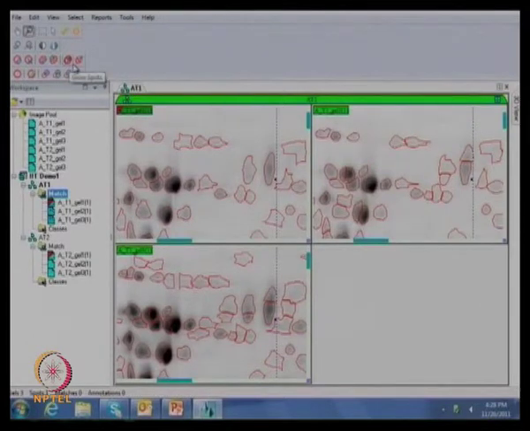We can reduce this particular portion. Another better way is to remove the spot and then draw the spot boundary, that is also a better way. You can do both ways actually. You can delete it or you can redraw that.